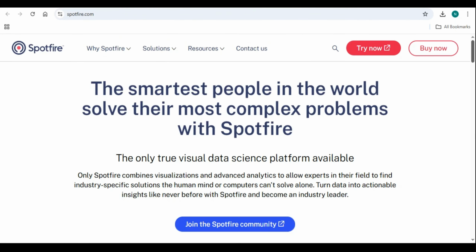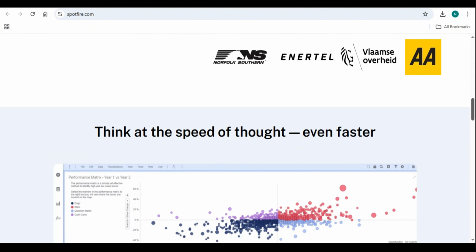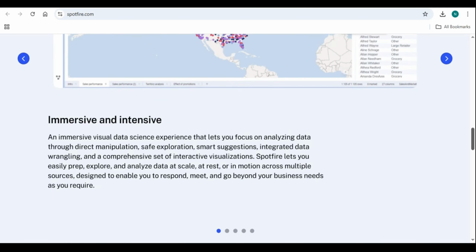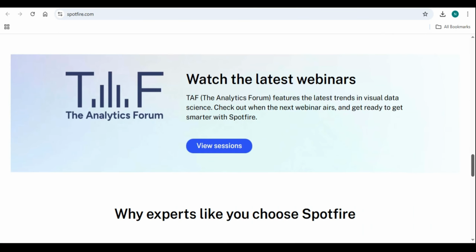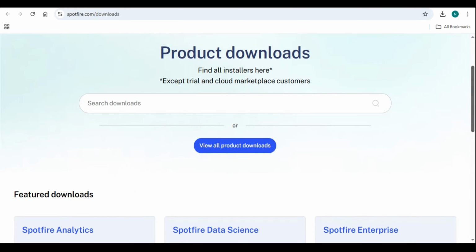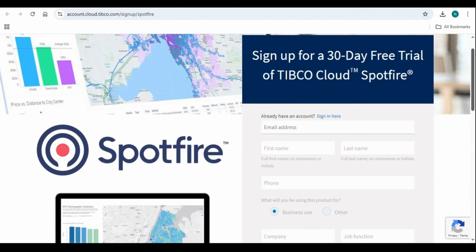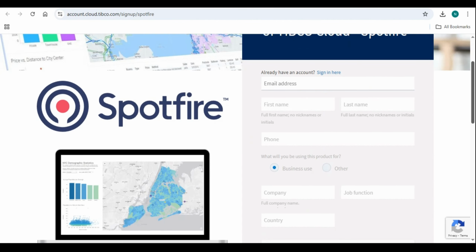Number 2. Getting started with Spotfire. Step 1. Installing Spotfire. To get started, you need to download and install Spotfire 2025. Visit the Tibco Spotfire website. Choose the version that fits your needs, cloud or desktop. Sign up or log into your account. Download and install the software following the on-screen instructions.